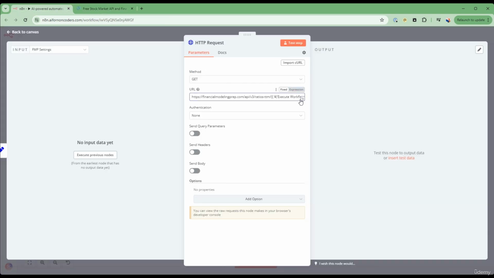So I'm going to say apikey. That is part of the syntax here. So I'm going to specify apikey and then the API key. So API key, and this is from my previous node. I've set this key called API key.